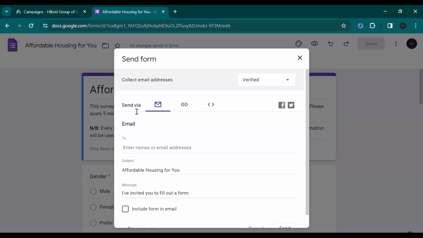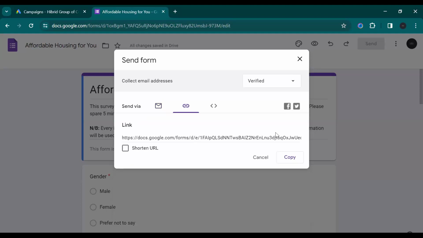And you can see a send via email. This is not what you want. You just want to get a link, and you're not sending it as an email to anybody. So you come down to this part where you see this, and that's the link, right? And you can see the URL.